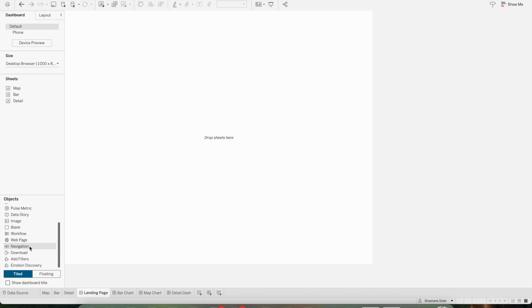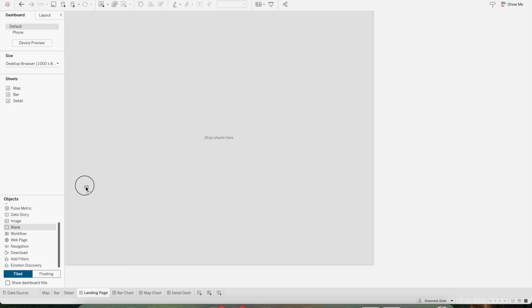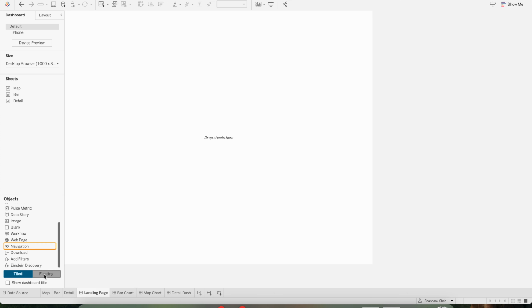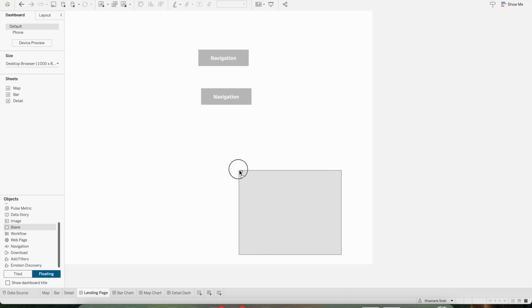For this purpose, in the Tableau dashboard, you have an option called navigation under objects. I will drag it 3 times. First I will make it floating. This first button I will point to the bar chart, then the second button I will point to the map chart, and similarly the last button I will point to the detail dashboard.